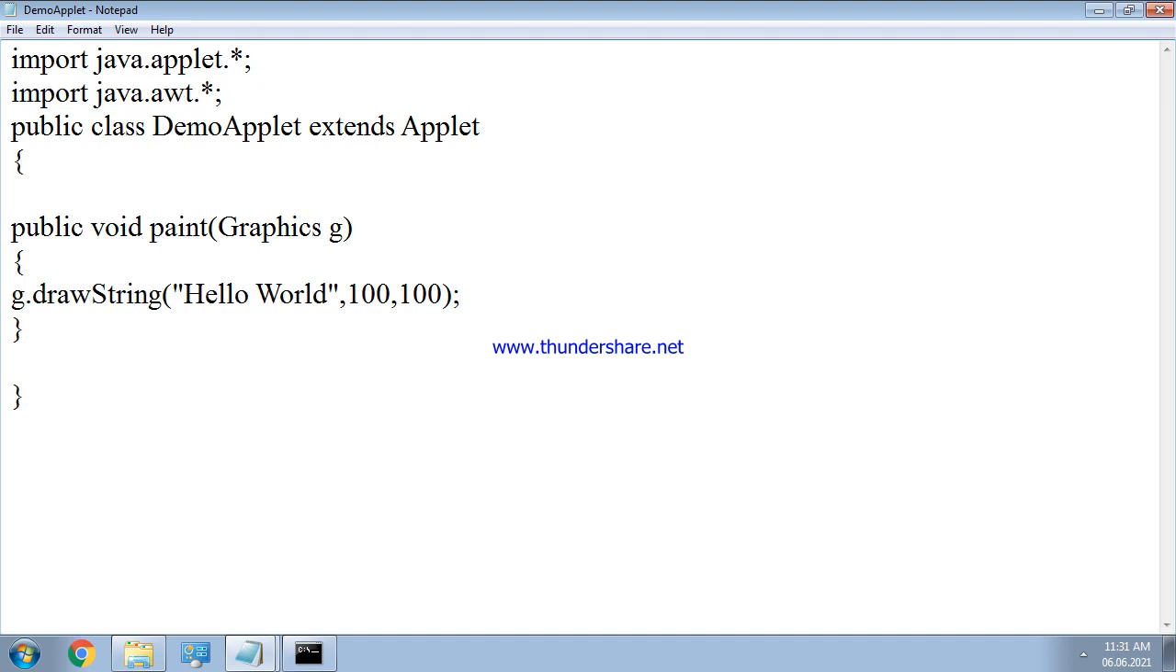Now, when we are defining the class for creating the applet, that class must be public, and that class should extend the Applet class. Here I have defined the DemoApplet class, which extends the Applet class and which is public.